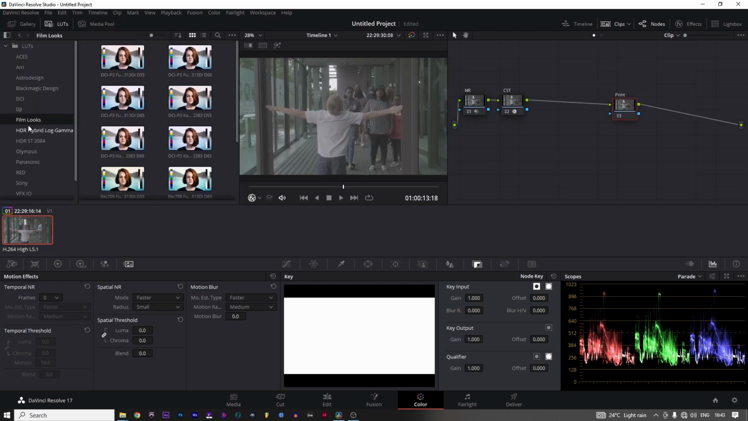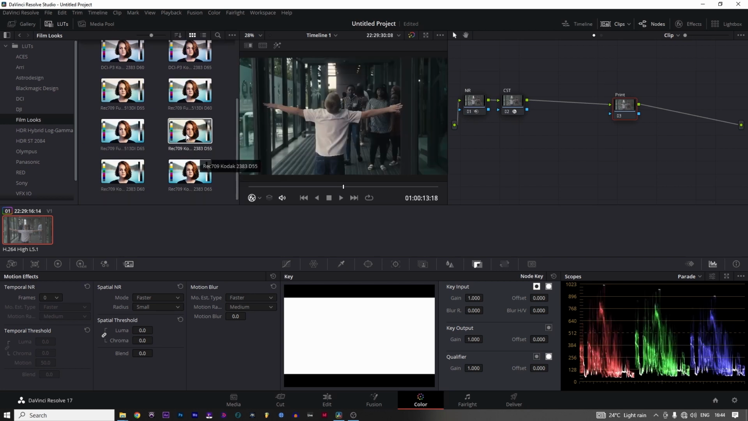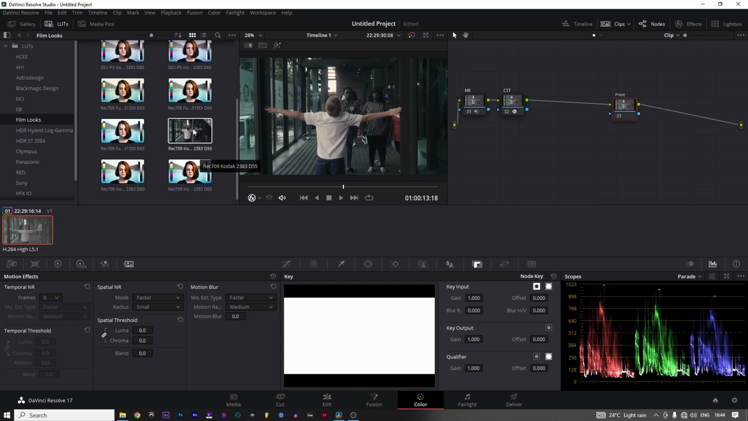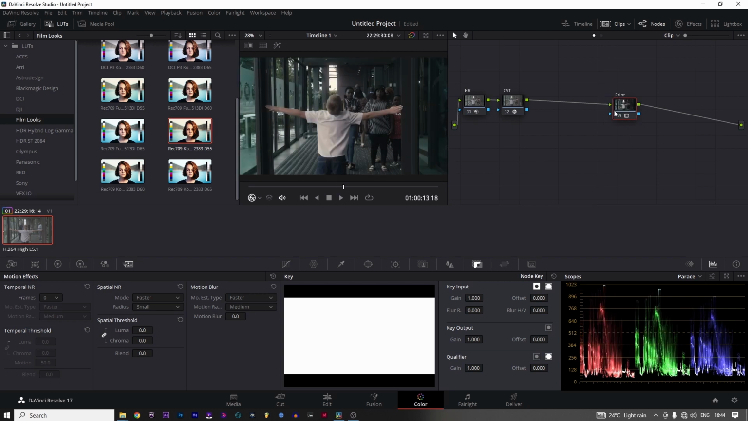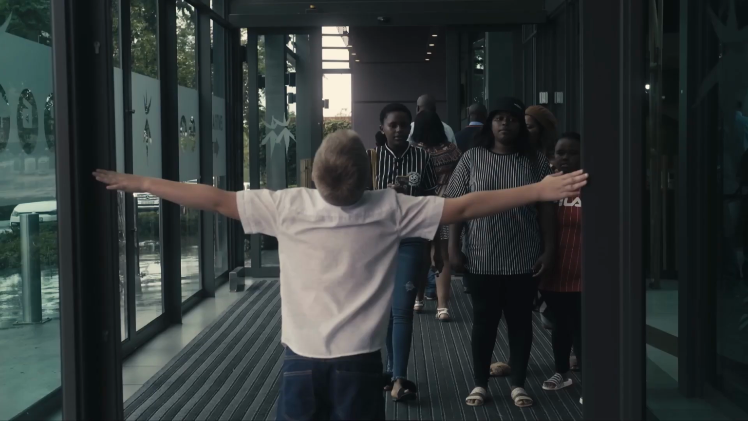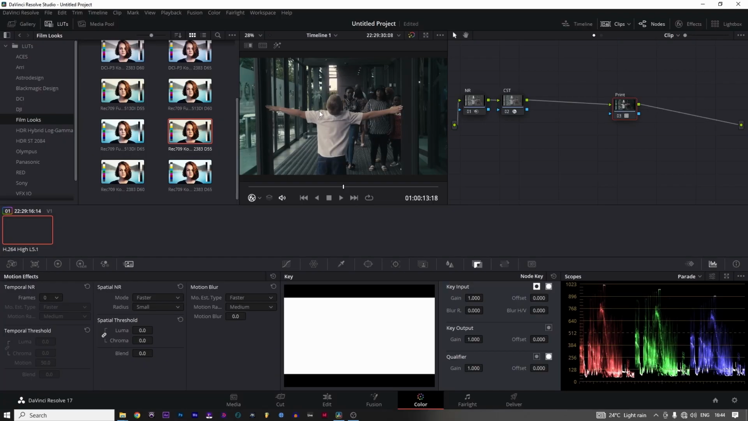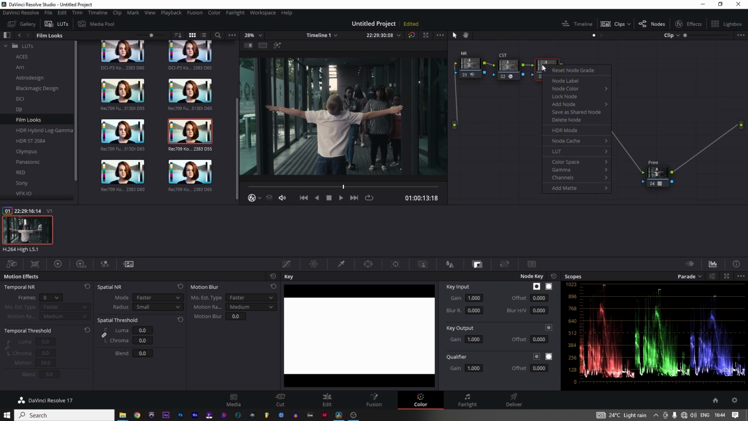Now under LUTs, we're going to go in Film Looks, and we're going to scroll all the way down, and we're going to choose this Kodak 2383 D55. We're going to put this on here. So this is what we've done so far. This is with the LUT on, this is without. Alrighty, we're going to put this all the way here, and then let's just stay organized. We're going to create another serial node. We're going to name this SAT, which stands for saturation.